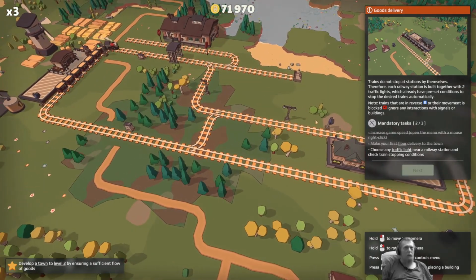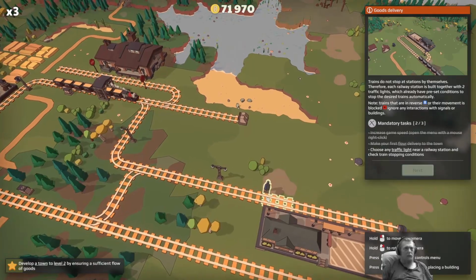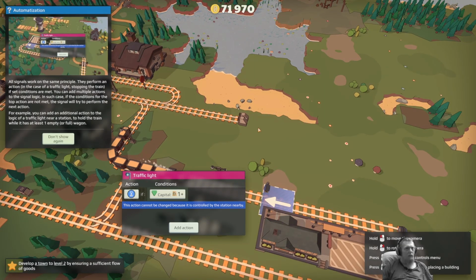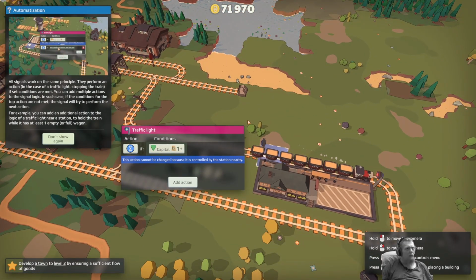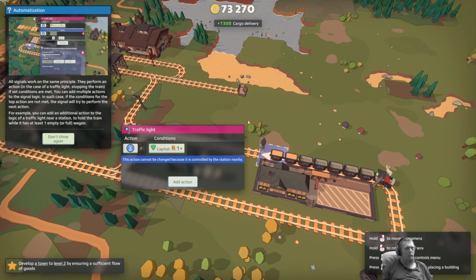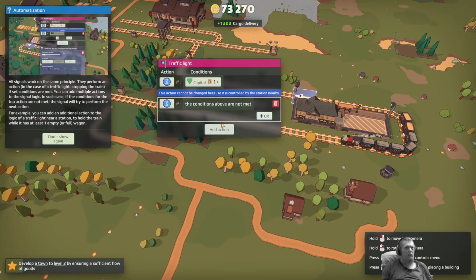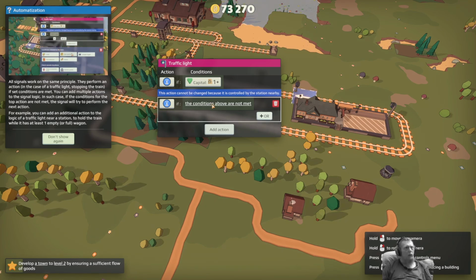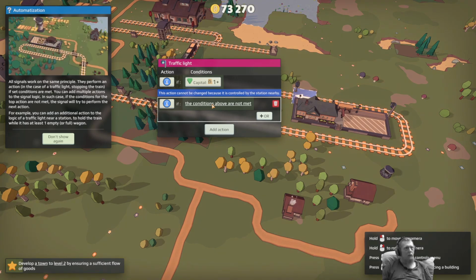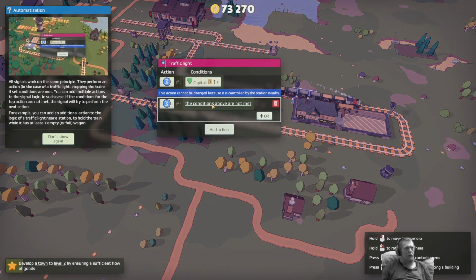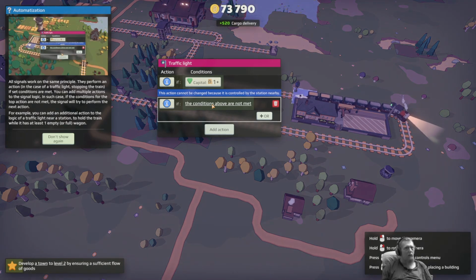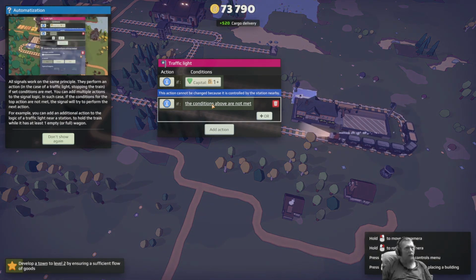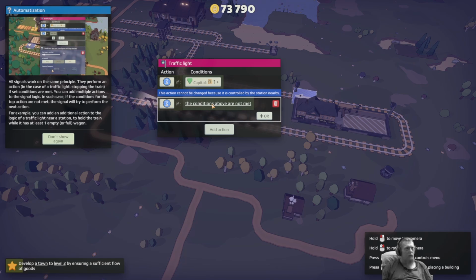Choose any traffic light and check the train stop thing. It's controlled by the station. Add action. The conditions are not met. All signals work on the same principle. They perform an action. In the case of the traffic light stopping the train, the set condition is met. You can add multiple actions to the signal logic, and they will perform stuff.